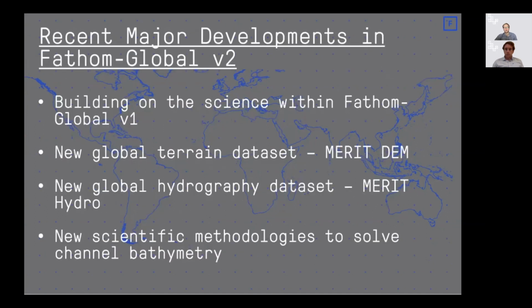So now I'm going to hand off to James, who's going to talk a little bit about the various bits of new research that have gone into the latest release of our Fathom Global Flood data. Thanks, Chris. And yeah, as Chris says, I've been working on incorporating some of the latest science over the last few years into version 2 of the Fathom Global Flood Maps.